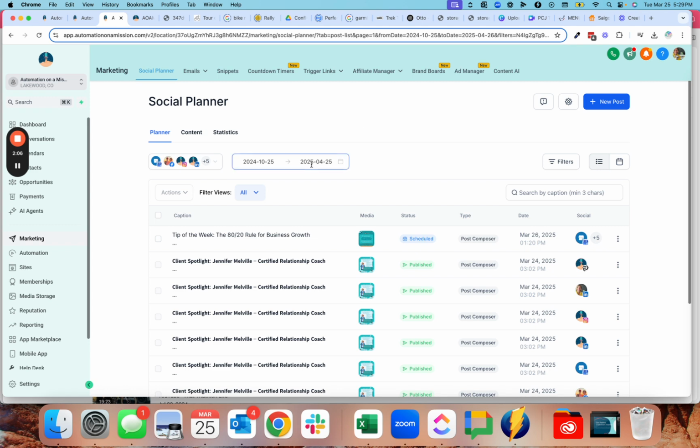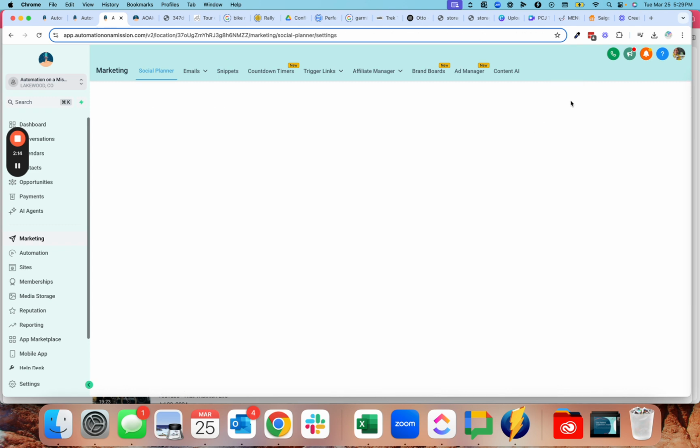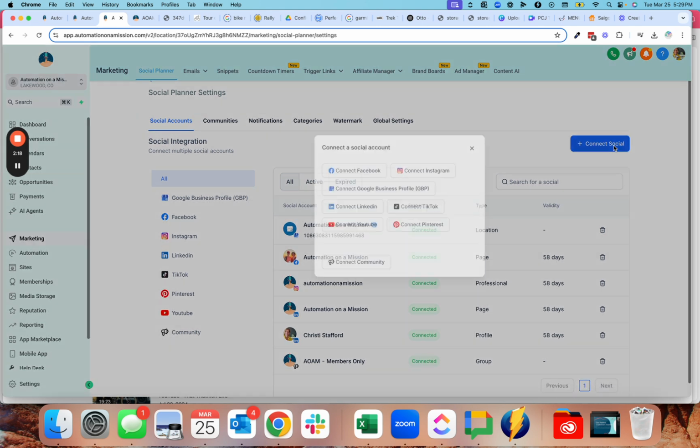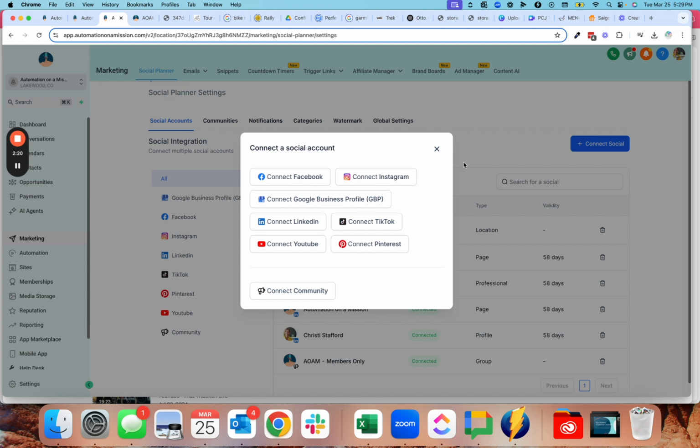If I go back to this page, a couple of things I wanted to point out: you may very well have an invitation on this screen to automatically connect your social media accounts. If not, you can click on this little cog here, and it's going to give you the ability to connect to all of your different social media channels. You click on Connect Social, and then click the button that you want to connect. If it's listed here, these are the ones we're able to connect with.